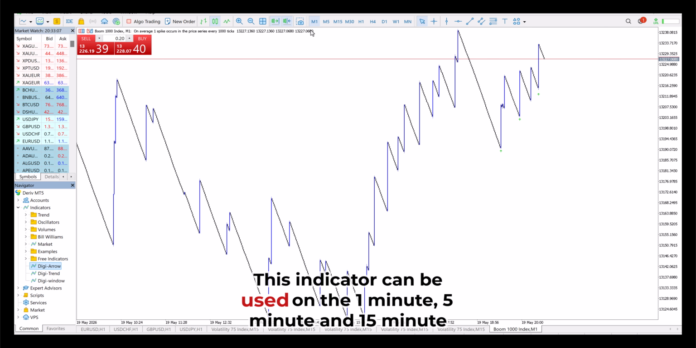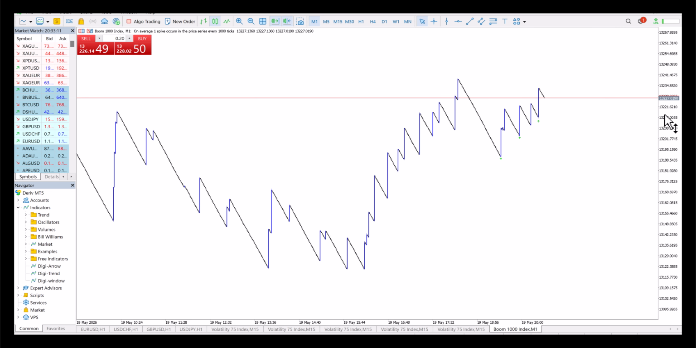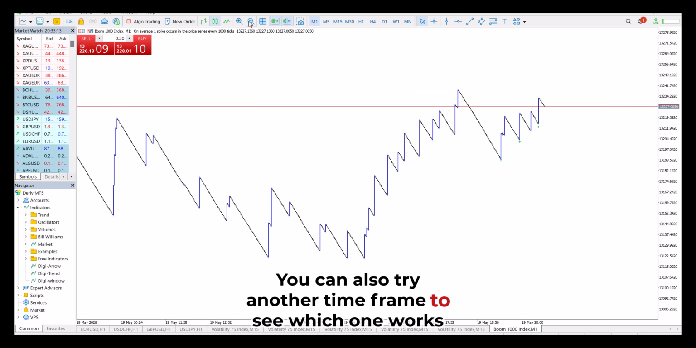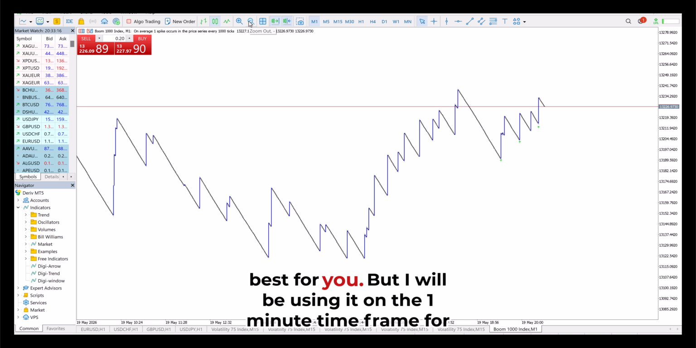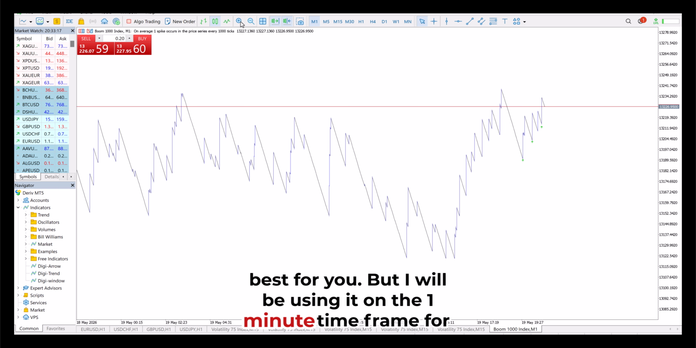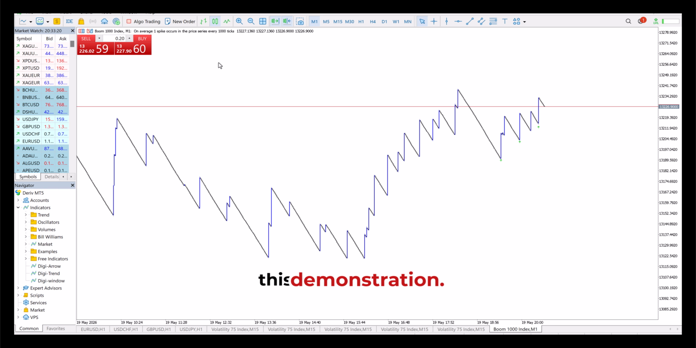This indicator can be used on the 1-minute, 5-minute, and 15-minute time frames. You can also try on other time frames to see which one works best for you, but I will be using it on the 1-minute time frame for this demonstration.